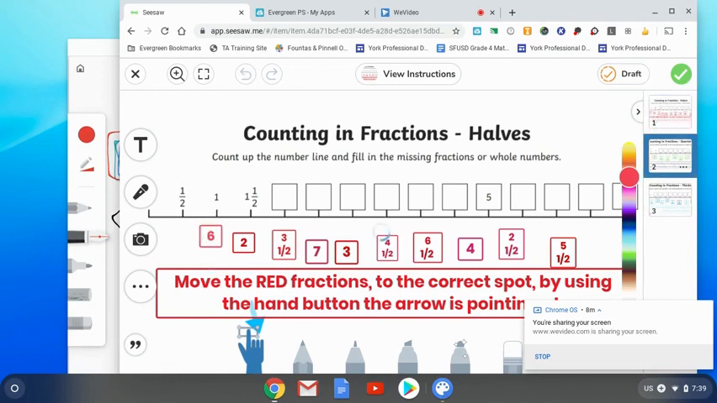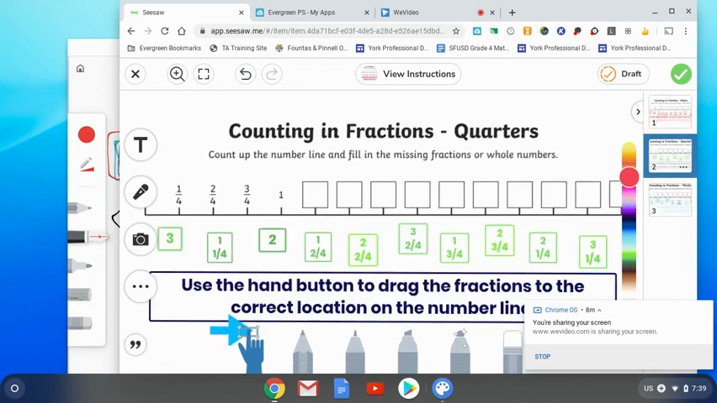After that one, there is one for counting your fractions by quarters, and you'll do the same procedure. You'll click on the fraction and you'll move it to the correct location, making sure that every single one is in the right location. Pay attention to those numerators and how they count up, and pay attention to the whole number. Like this is 1 and 2/4. We have 2 and 2/4. Make sure you're putting them in the correct spot.